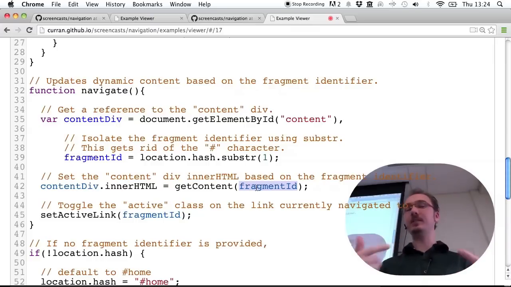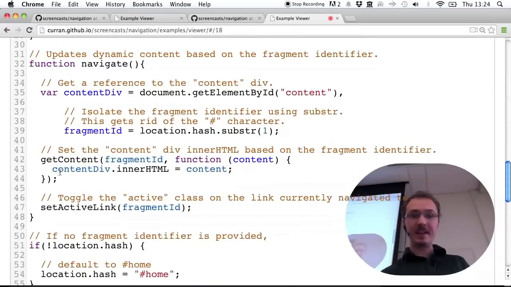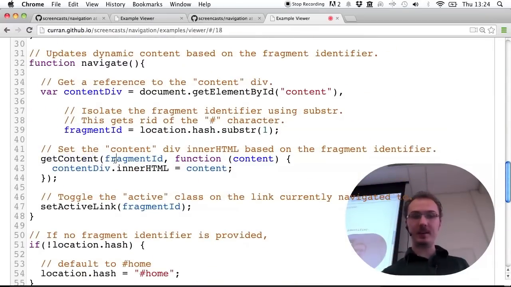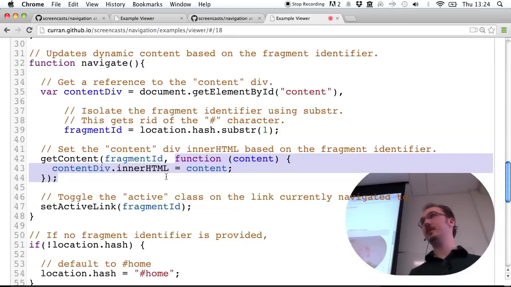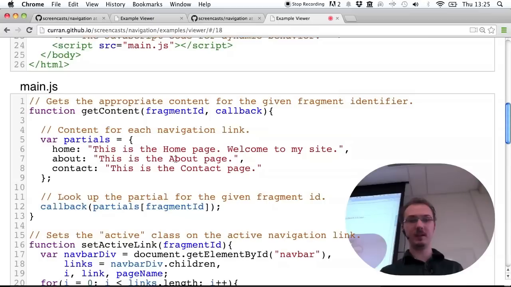But if it's asynchronous, you need to change it around a little bit. So in the asynchronous version, it calls getContent, passes in a fragment ID, and then passes in a callback function that could be invoked now or later, usually later if it's asynchronous. And the argument to that callback function is the content. So before, the content was just returned from the function, but now it's passed into the callback. And then inside the function, this code assigns innerHTML to be content.